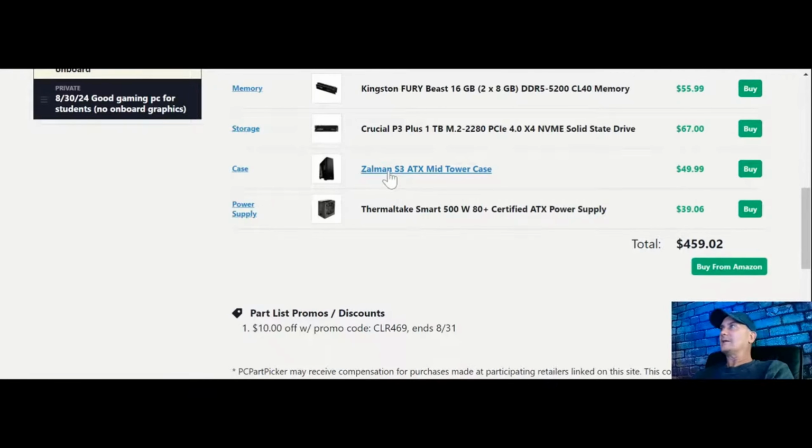You just want something that will provide adequate cooling. If you want neon lighting and the gaming lighting and all that fancy stuff, which is wonderful, don't get me wrong, I like it myself, but you're going to pay more. Okay, and then you want a good basic power supply.